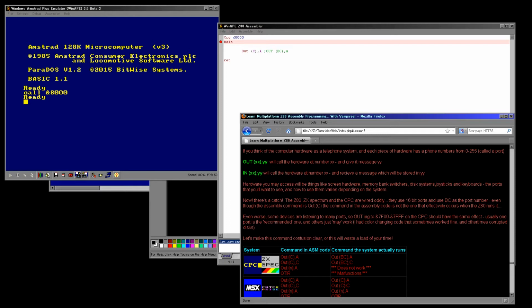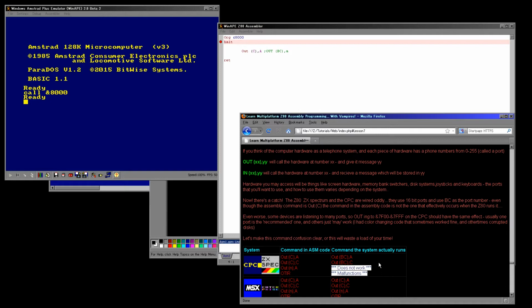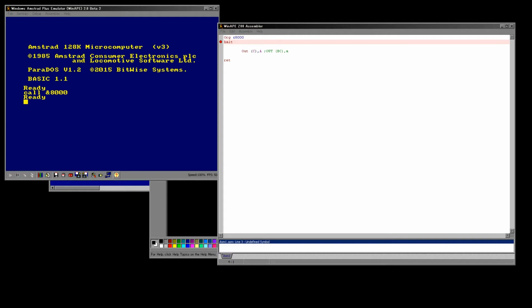But as I say, the important thing to take away from this is that on the MSX you can use all of these commands without worrying too much, but on the CPC and the Spectrum, these commands do not work properly, and you have to be very careful if you use them and know exactly what you're doing.